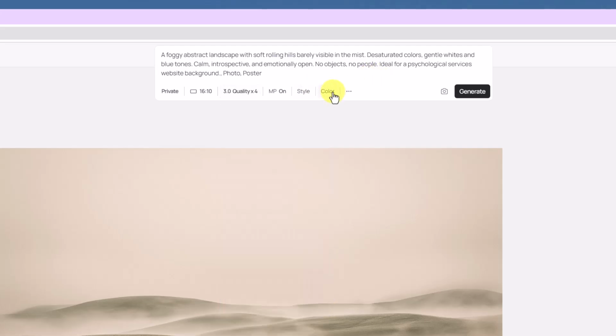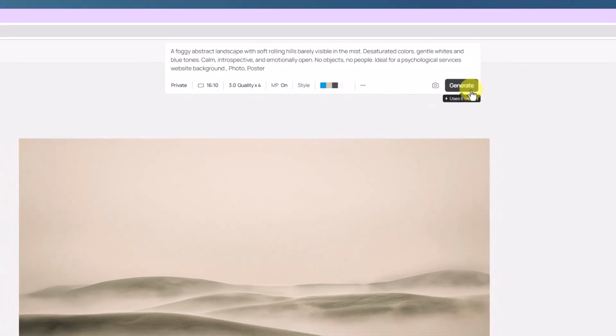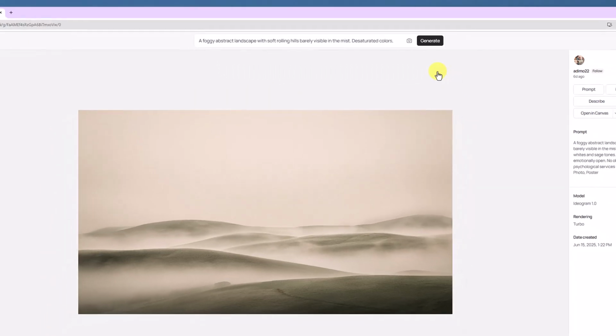And then my favorite part, which is here, the color. This is where I provide Ideogram with a list of hex color codes. Here, I'll paste it in here in this bottom field here. And then once I've done that, I'll go ahead and click on generate and see what it produces.